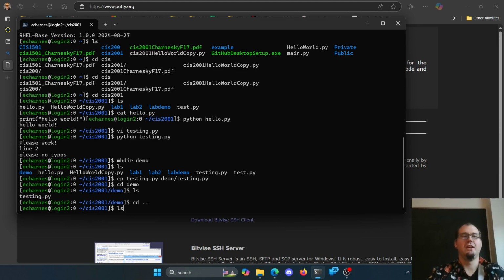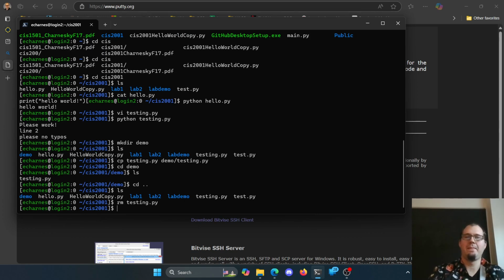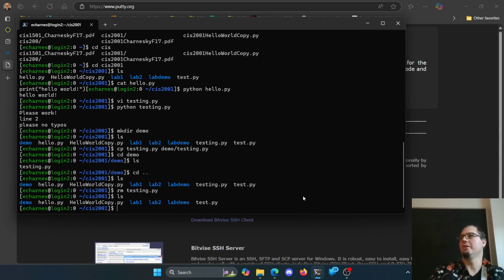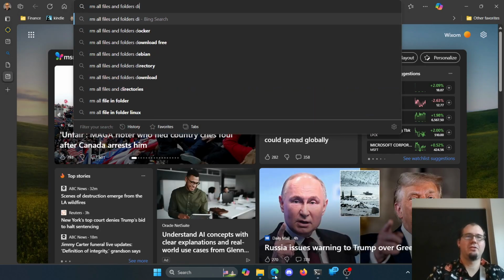Now that I know it copied, I can delete it here. rm, for remove, testing.py. And if I list again, now it's gone. So I can see the file's gone here. And there's rm to remove all files and folders recursively.